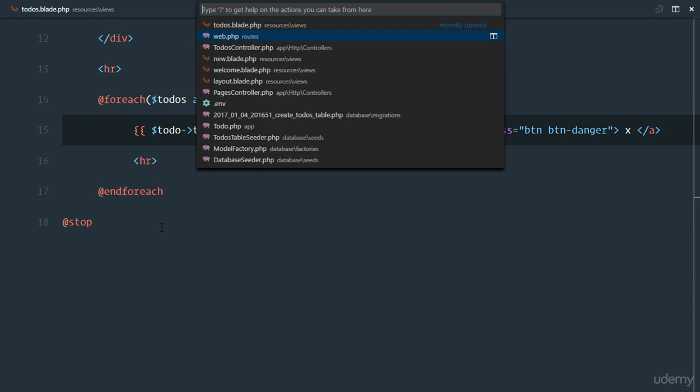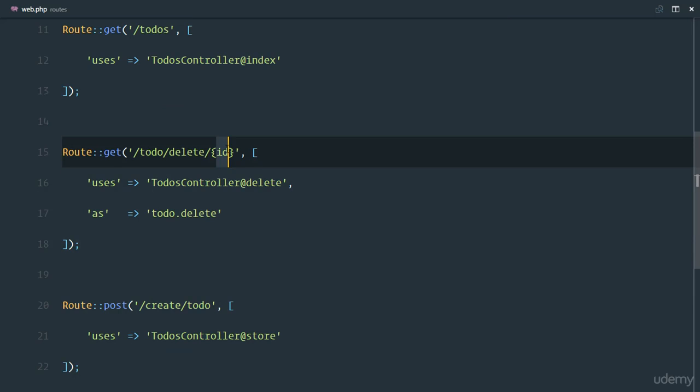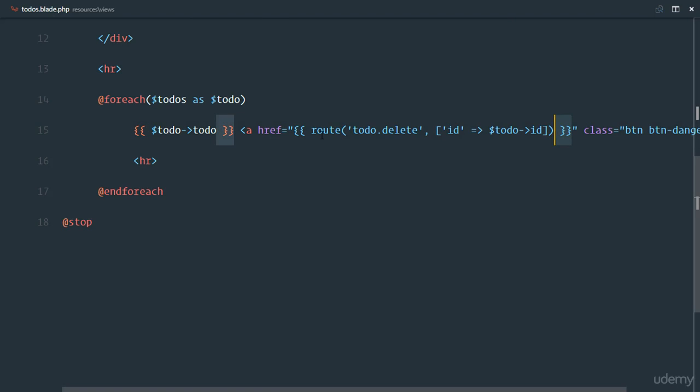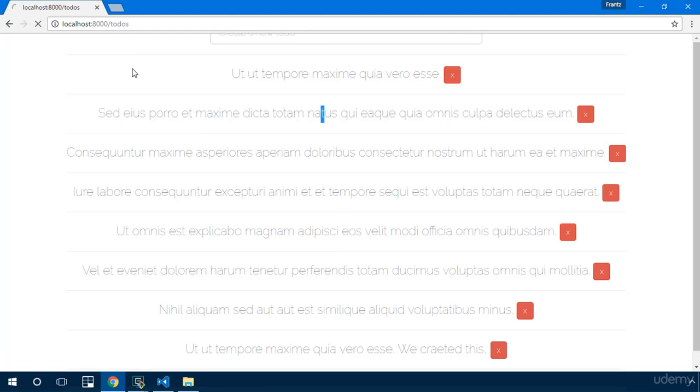So right here, you discover that our route is expecting an ID. Okay, so right here, we're gonna pass in the ID, and we're gonna say that is equals to current to do, and we'll get his ID. So we are echoing the result of our route method, and this route method takes in the name of the route, and it takes in any parameters for that route. So let's go ahead and see this in the browser. If I refresh, if I hover over this and you look right down here, you discover that it says delete/1, and this one delete/2, delete/3, delete/4. So that's how we are passing dynamic data to our route.